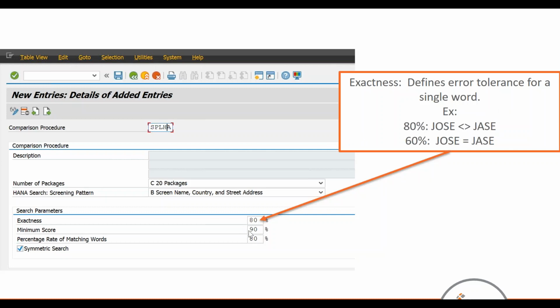Now, if we maintain the exactness percentage as 80, this setting will not return any results. The reason being, we have 4 characters in Jose, and out of these 4, only 3 match in the word Jace from the SPL entry. So the match percentage is basically 3 by 4 or 75%. And the threshold value which we have maintained is 80%. So 75 is less than 80, it doesn't exceed our threshold. And these 2 words will never match if you have an 80% setting.